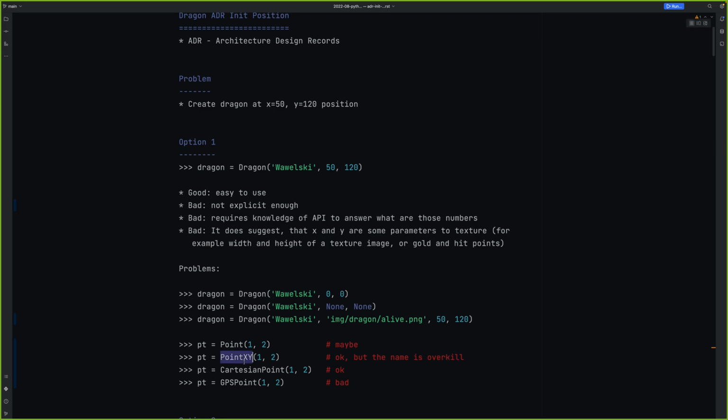It's explicit, too much. It's an overkill. I mean, this is not a good name for a class. I don't think so. Okay? This is maybe okay. I do understand that probably if I'm creating a class Point, then those two will be some kind of coordinates, but I'm not quite sure.